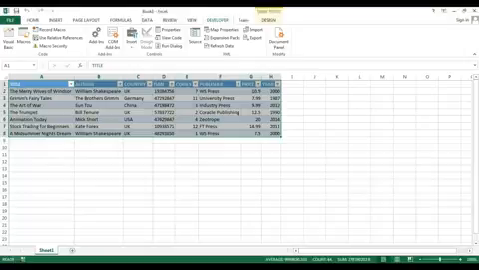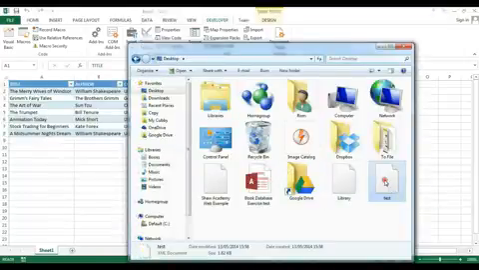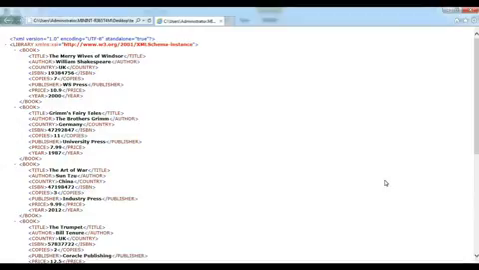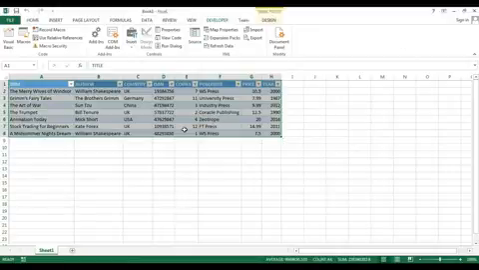If we then navigate to where we saved our file and double-click it, it will open up a website revealing the raw XML data file that we've just exported. So using functions like this can be both helpful to a website developer and an Excel user.